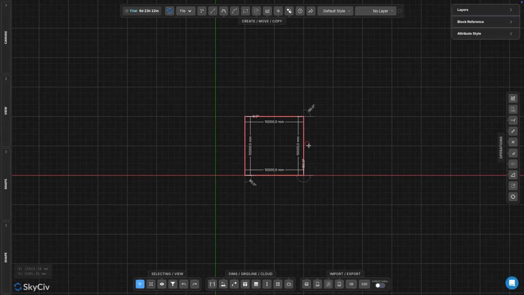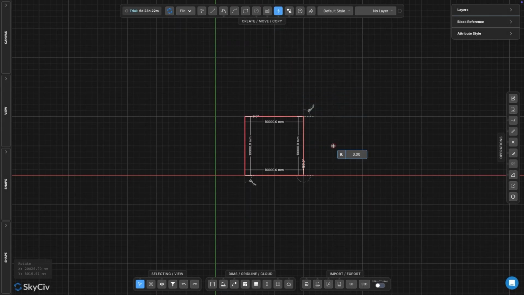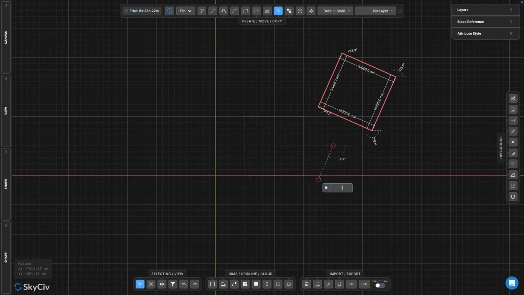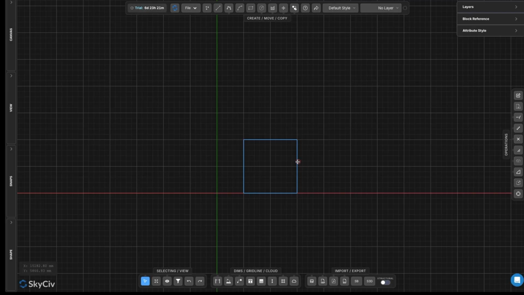Next is Rotate. Highlight the object you want to rotate. Then activate the tool from the toolbar or press Ctrl R. Click to set your rotation point. Then either drag to rotate the object or enter a specific angle.